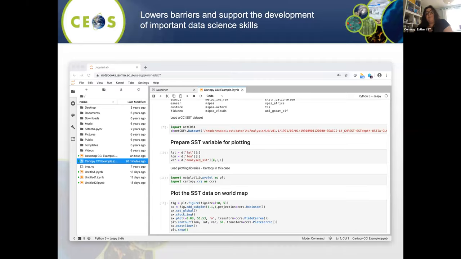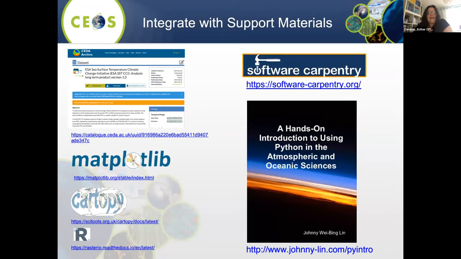By providing people with Jupyter Notebooks, you're able to give a much better entry point and interaction with the data itself. And there's an awful lot of really good support material out there. One of the things that we can do with some of our notebooks that we'll be looking at is how we're linking to the catalogue records from the data so that you can understand who produced it, how it was produced, what the variables are, papers associated with it, all sorts of good quality information.